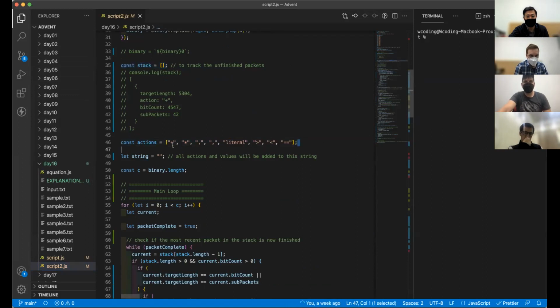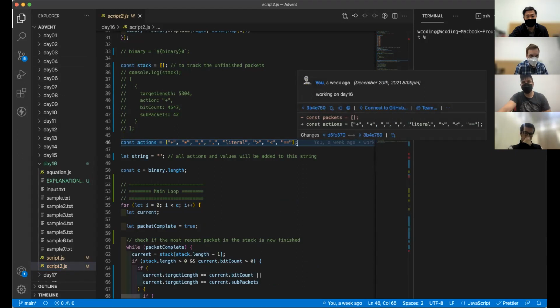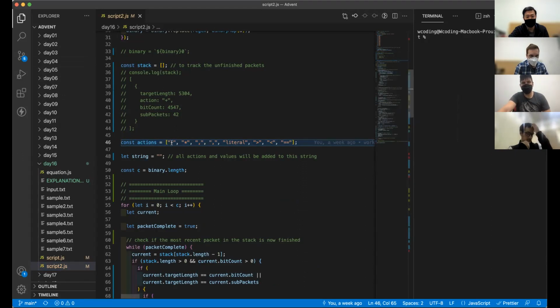Next, I created an array with all of the different kinds of actions corresponding to their type value. So type 1 is a sum packet. Type 2 is a multiplication, a product packet. Type 3 and 4, I'll get to a little bit later. Or sorry, that was type 0, 1, 2, 3. Type 4 was a literal value packet. And then we had greater than, less than, and equal to. And this looks confusing. Why did I do this?